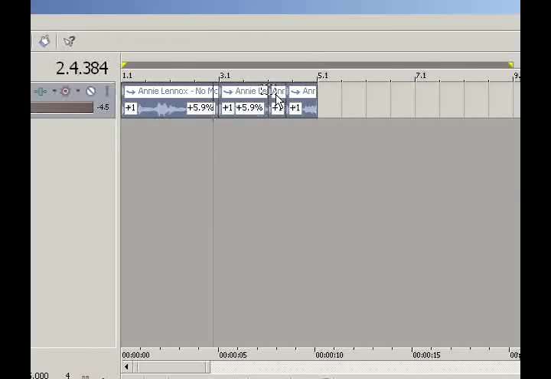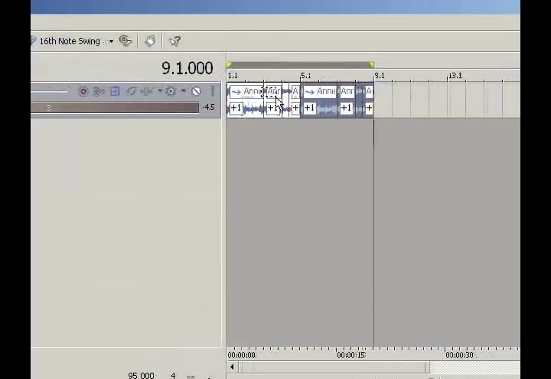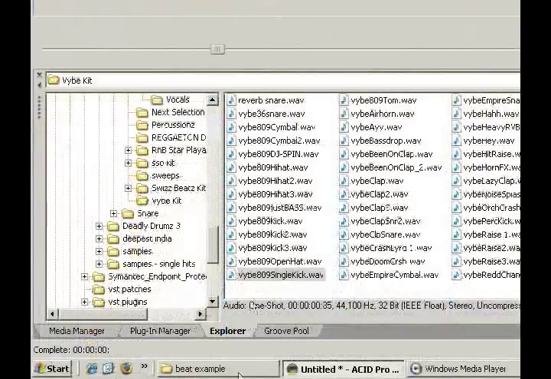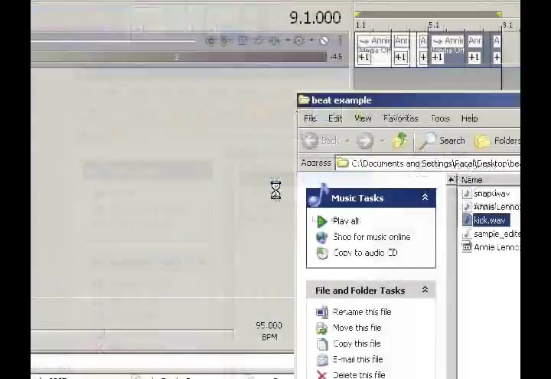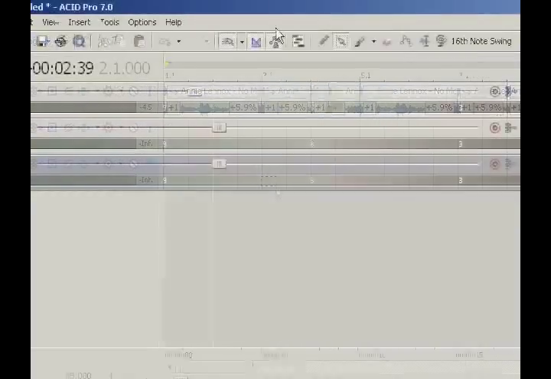I'm going to copy this whole 4 measure loop, paste it. Now I have a full 8 measures. I'm going to go back to my sounds, drag the kick, drag in the snap, and get to work programming.